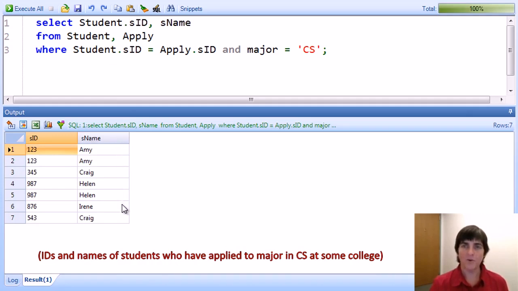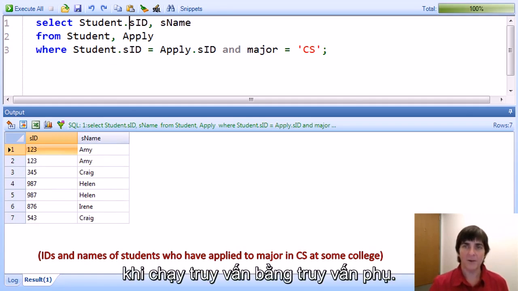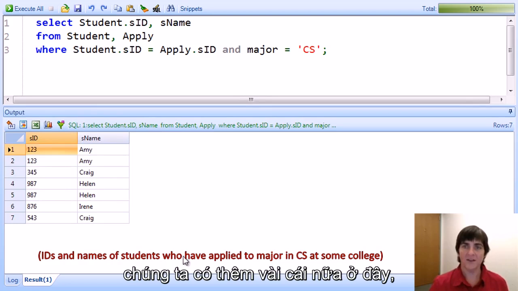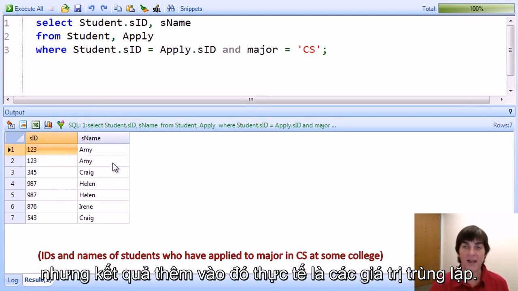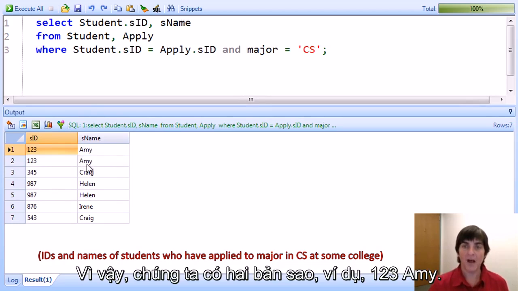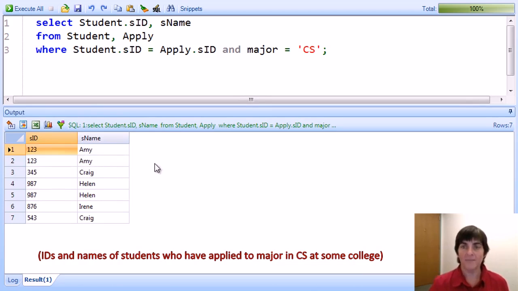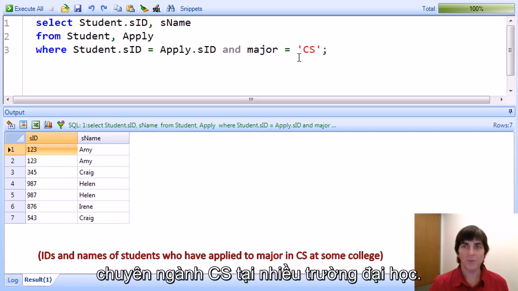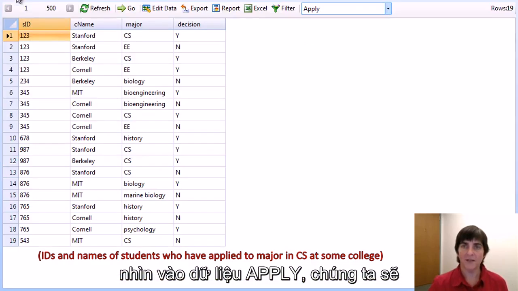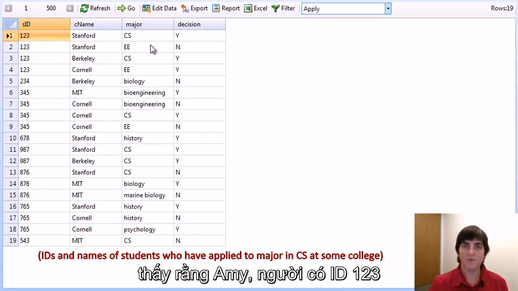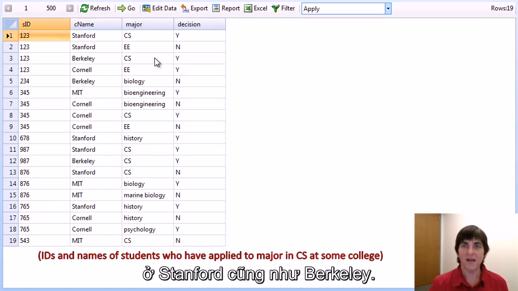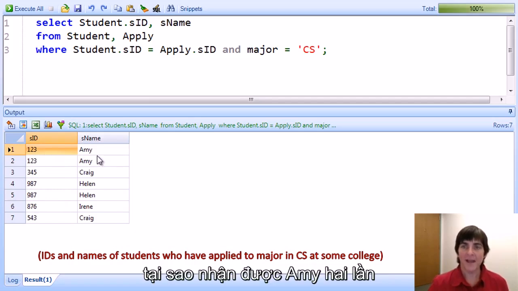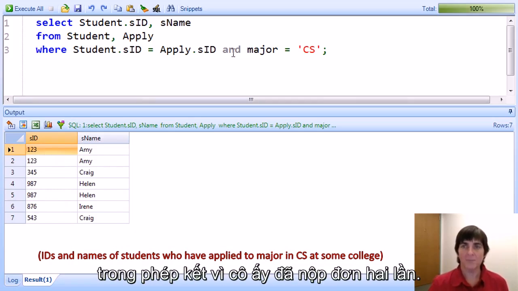Okay, now we see we got more students back than we got back when we ran the query using the subquery. Let's go back and look. We got 5 results here, and we got several more here, but the additional results are actually duplicate values. So we have 2 copies, for example, of 123 Amy. The reason for that is that Amy actually applied to major in CS at multiple colleges. So if we go back and we look at the apply data, we'll see that Amy, who is 123, applied to major in CS at Stanford as well as Berkeley. Let's hope she selects Stanford. In any case, that's why we got Amy twice in the join, because she applied twice.